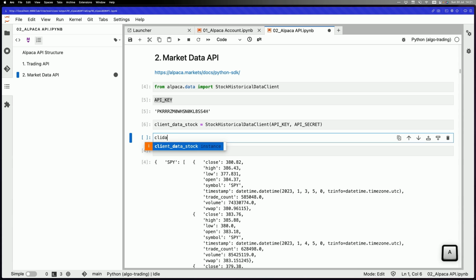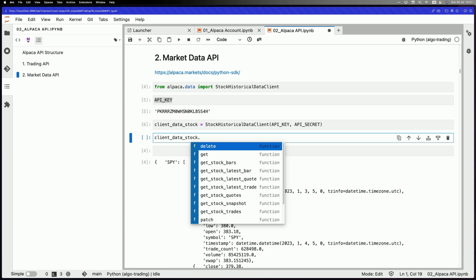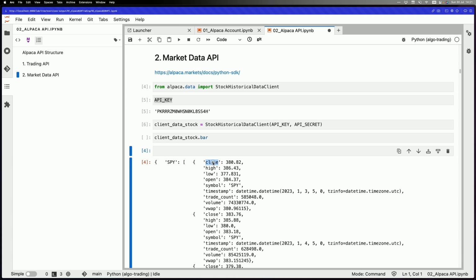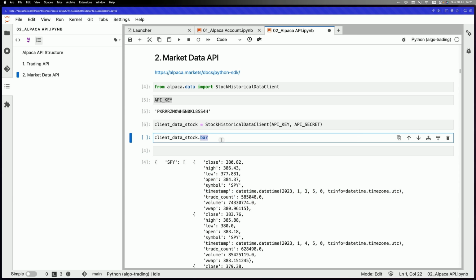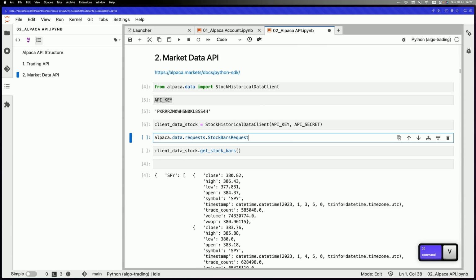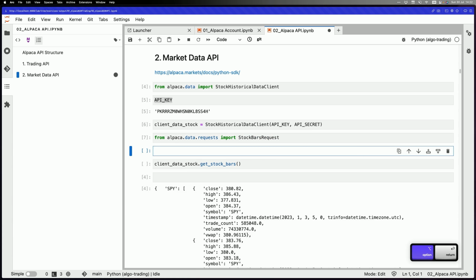We access the functions. To download the stock dataset, we normally look for the bars, which contain the close, high, low, open prices of the stock for a given day. We access the function. In the documentation, they ask for Alpaca data request, stock bars request. We import it using Python: from alpaca request import stock bars request.